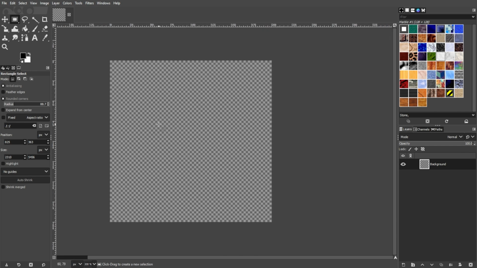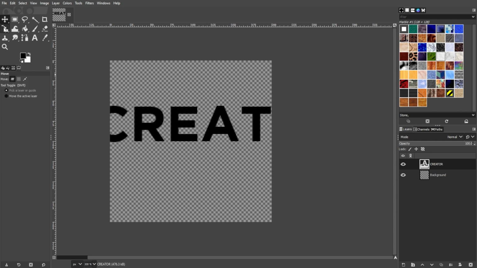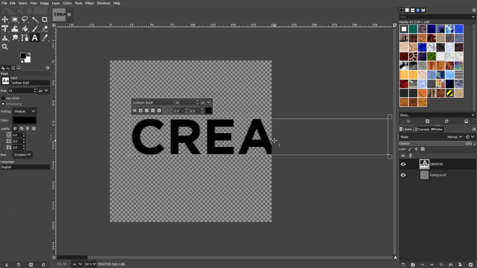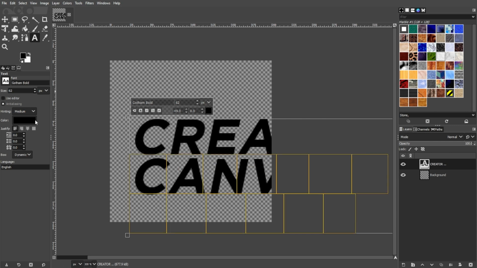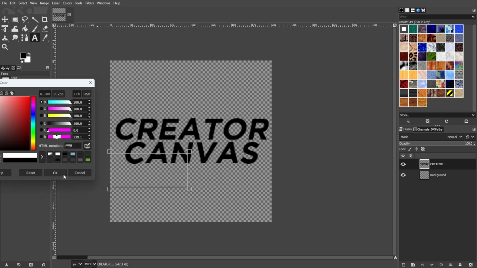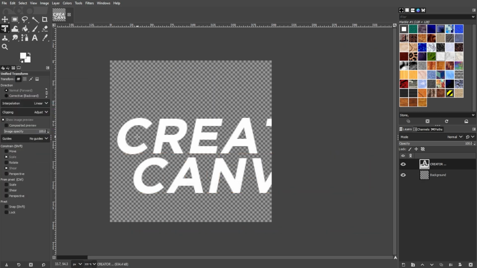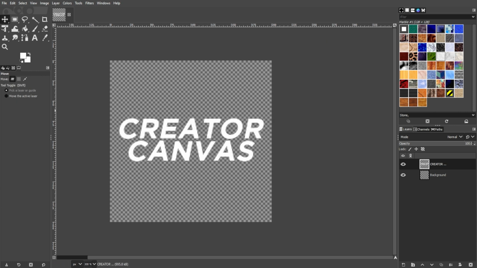To design your watermark, use the text tool or any of the drawing tools to create your own custom watermark. Common watermarks include text or just a simple logo, so just make sure to keep it subtle but visible. Once you're done, you can now export your watermark as a PNG file.